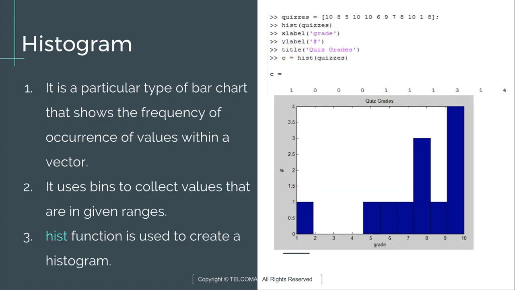Next is histogram. A histogram is a particular type of bar chart that shows the frequency of occurrence of values within a vector. It uses bins to collect values that are in a given range. The hist function is actually used to create a histogram. Simply write any variable, like I have used quizzes and given some values, then hist quizzes and customize that plot, or c equals hist quizzes. This will give you the resultant as 1 0 0 0 1 1 1. This will be the frequency of occurrence of values.